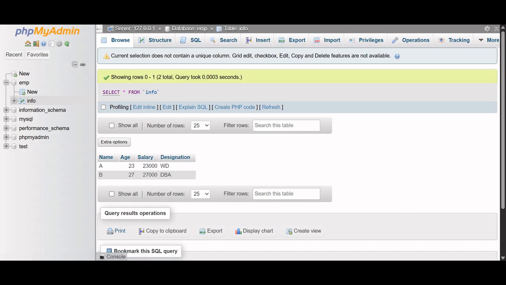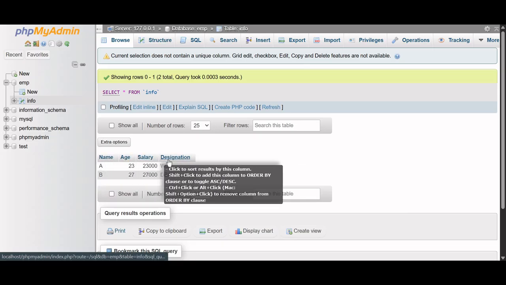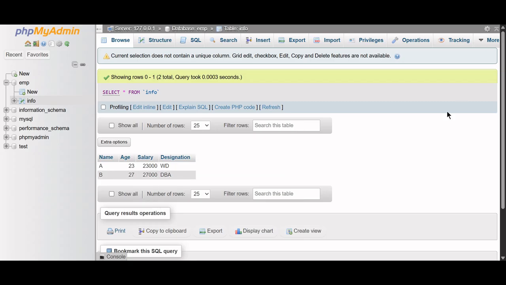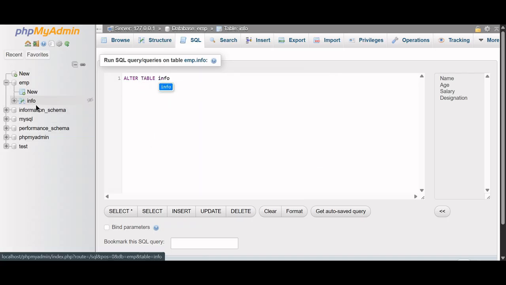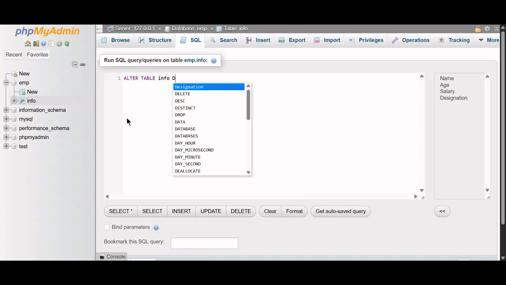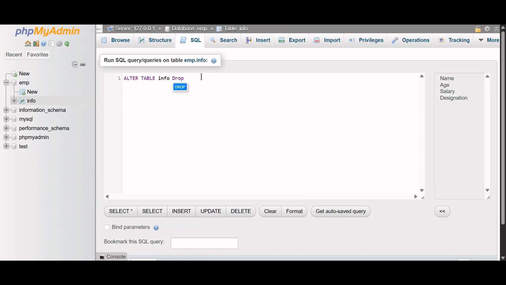So right now I'm inside my SQL server, and you can see over here there's a table with 4 columns: name, age, salary, and designation. So what I'm gonna do is drop this designation column. So how can we do that? We'll have to write alter table, the name of that table, that is info. In our case over here you can see it says info. Then what you want to do is drop. Whenever you remove something, you'll have to add drop, and then the name of that column. Let's say we're gonna remove the designation.